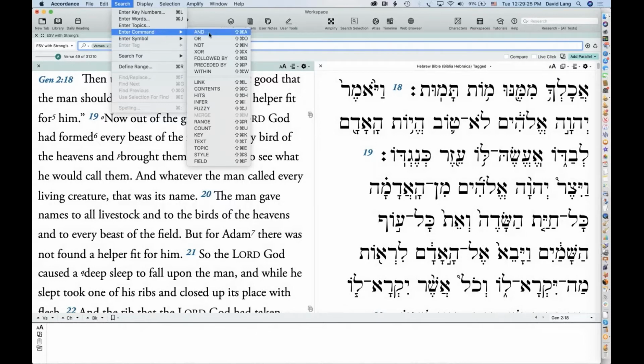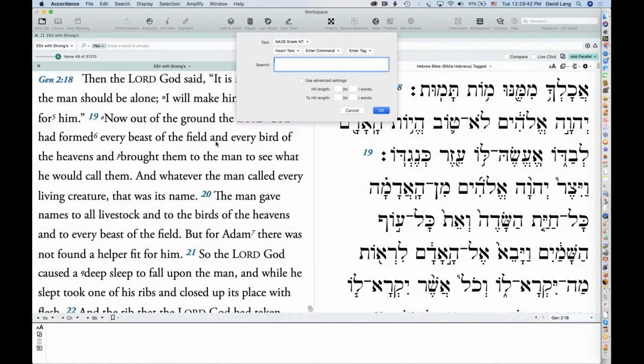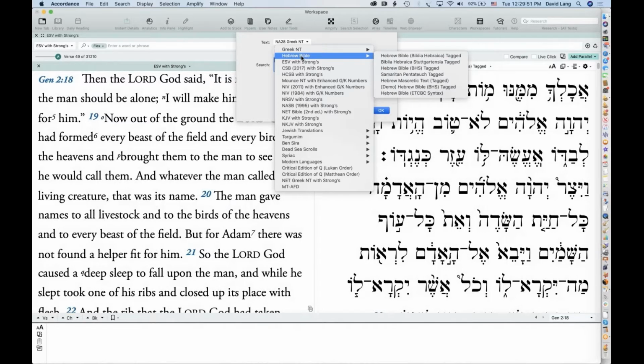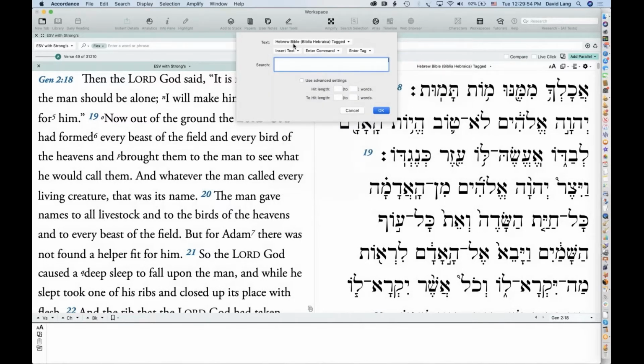And this is the other thing. If you can't remember these commands that I show and you go, well, what was that command that he talked about? Well, you can go to the search menu and go to enter command, and all of the commands are listed there. And the one that I'm going to use is the text command, because we're leveraging another text to search the ESV. So let's say that I want to search the ESV for any English word that is translating the Hebrew word ezer, and I believe that's O-Z-R is how that would be spelled, and I'll just click OK.